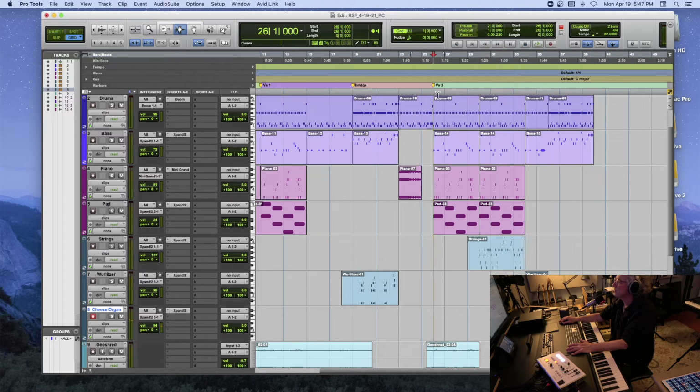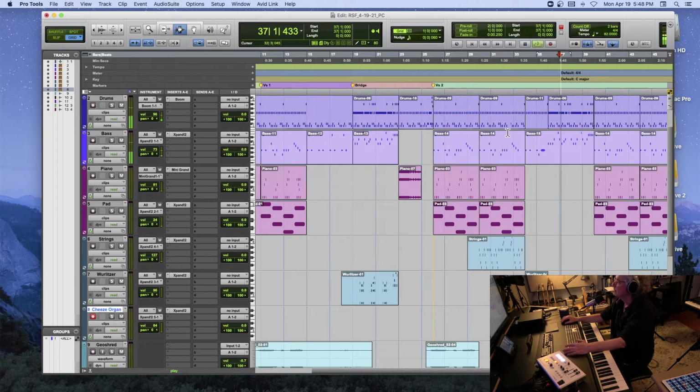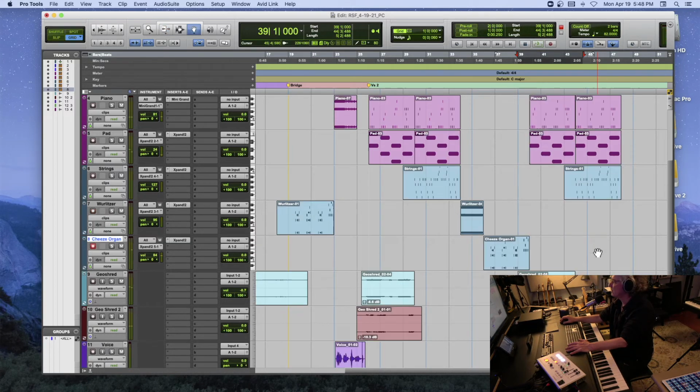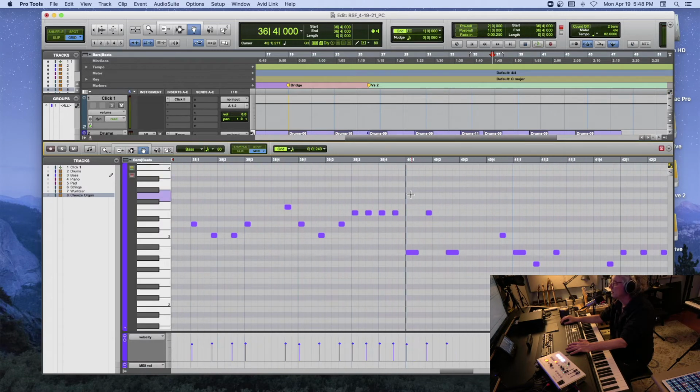And then let's just go right to verse 2. Again, copy. Okay, so there's a little bit here that clashes with that. So let's see what happens if I get rid of these two. Delete those. And where's my cheese organ?